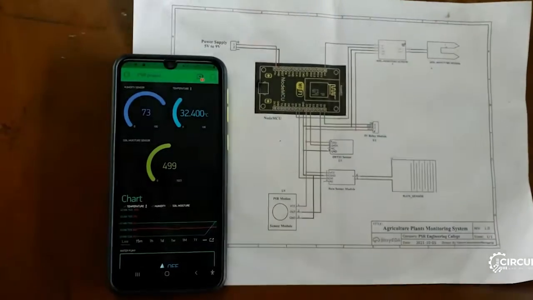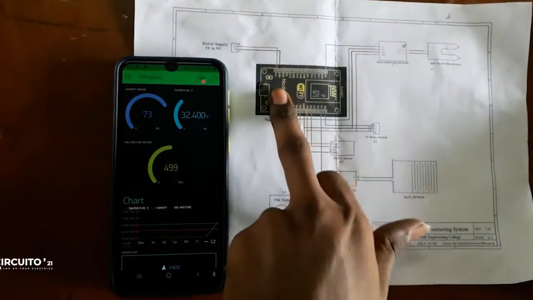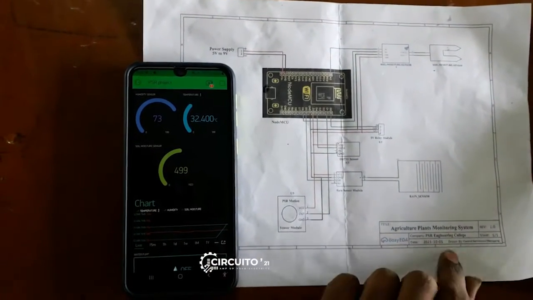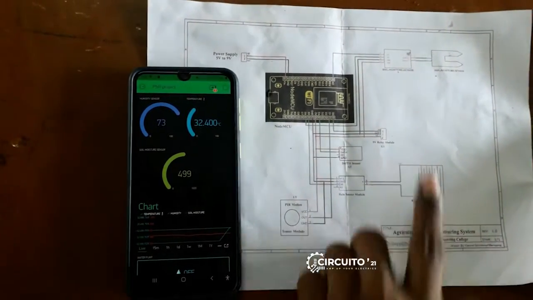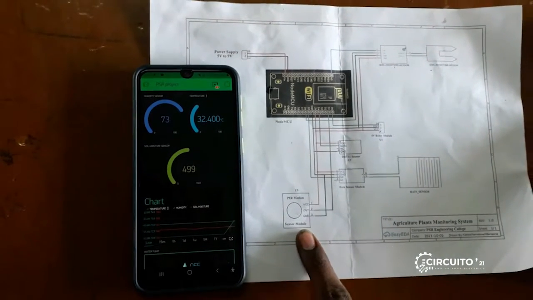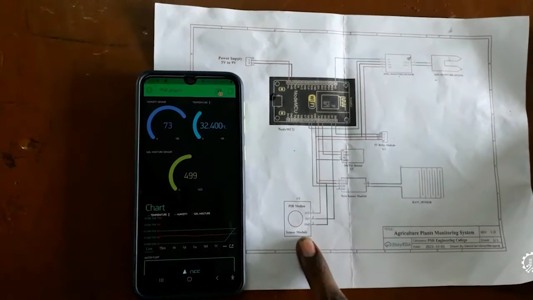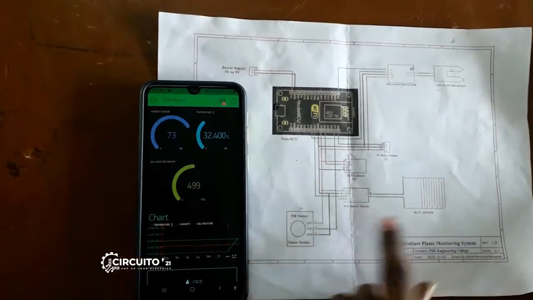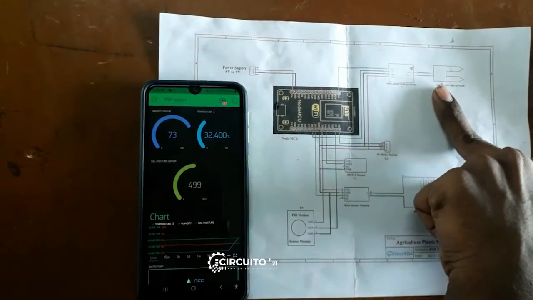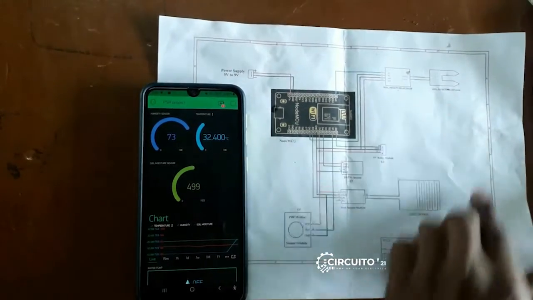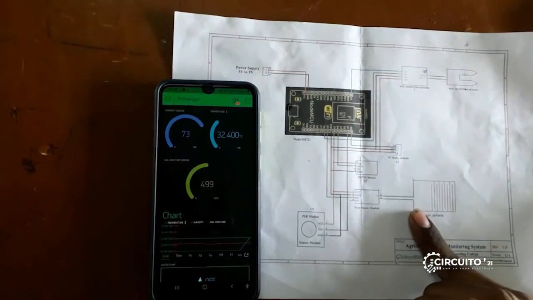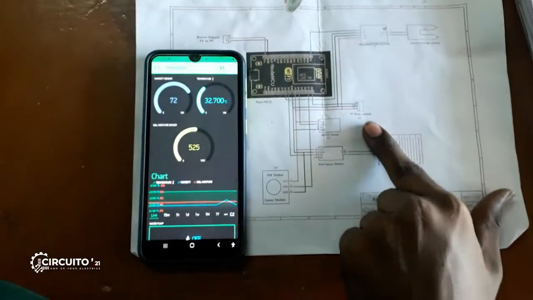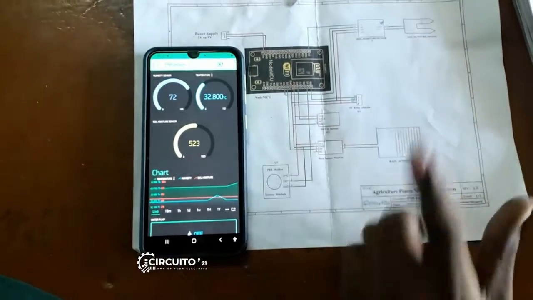The major components of our project are NodeMCU and IoT techniques. The field is monitored using four sensors. The PIR sensor detects the motion of any object, and the DHT sensor detects the temperature and humidity. The moisture sensor detects the moisture content of the field soil. The rain sensor detects rainfall. And in this relay module, we are connecting a water pump to our circuit.